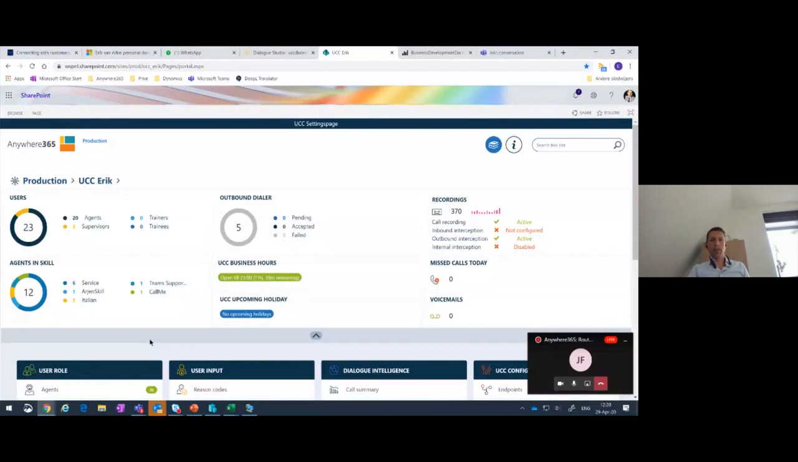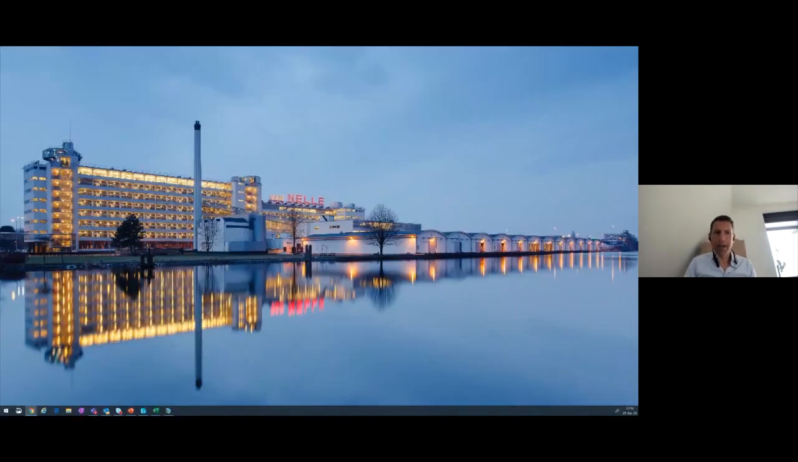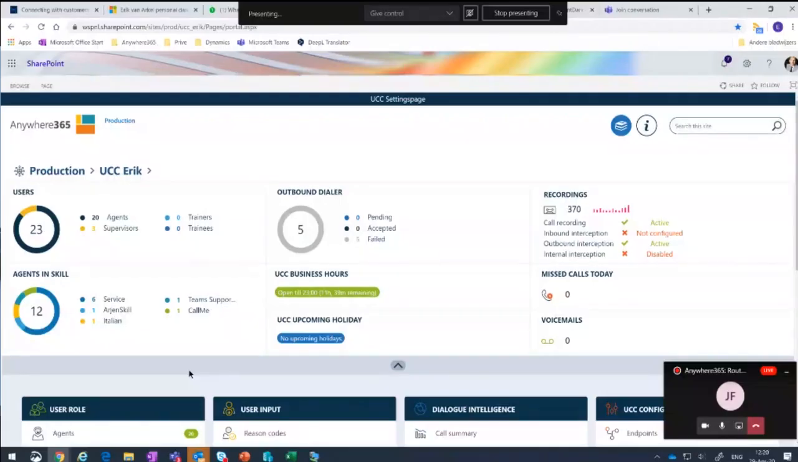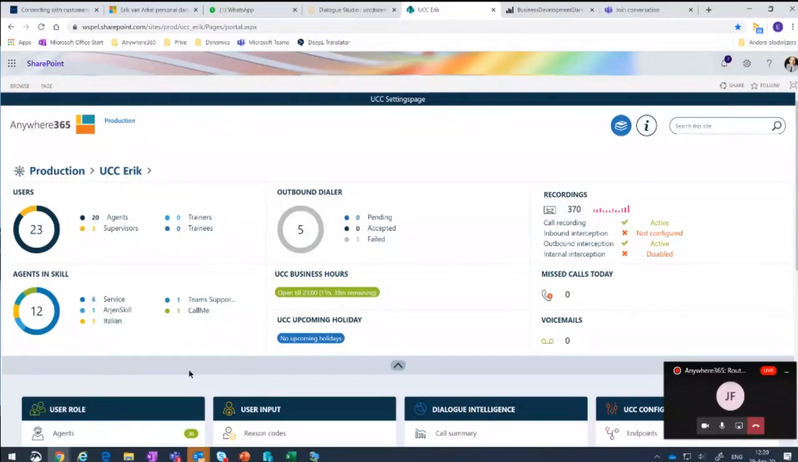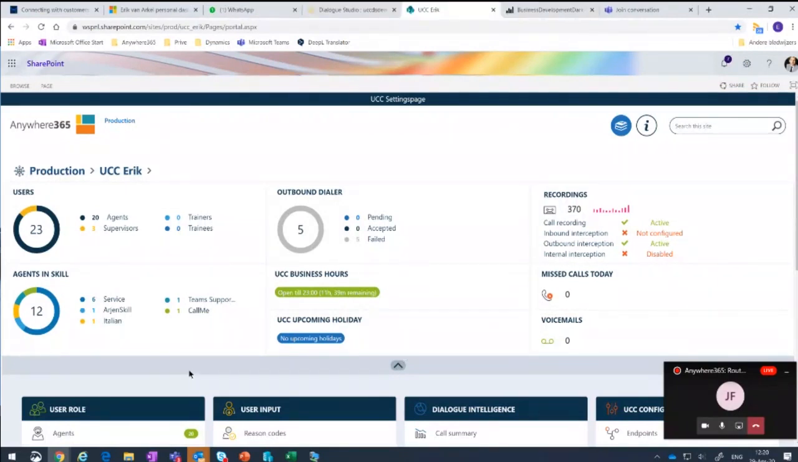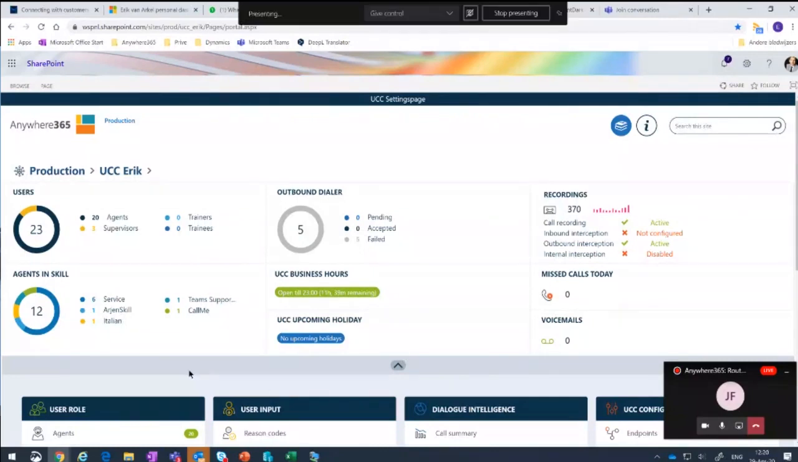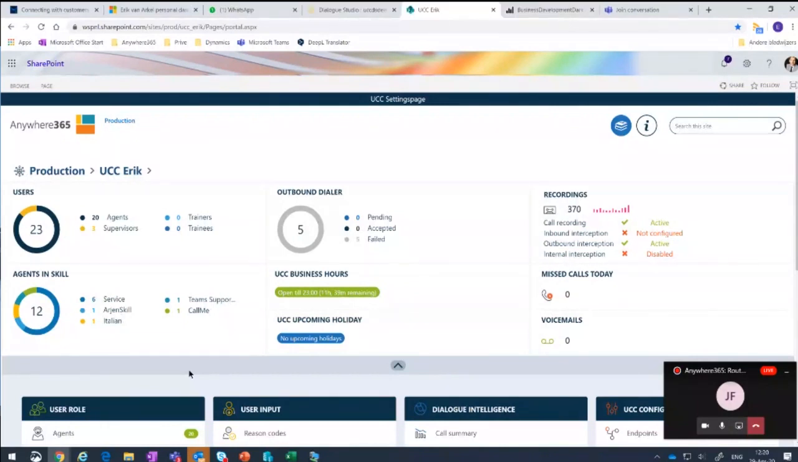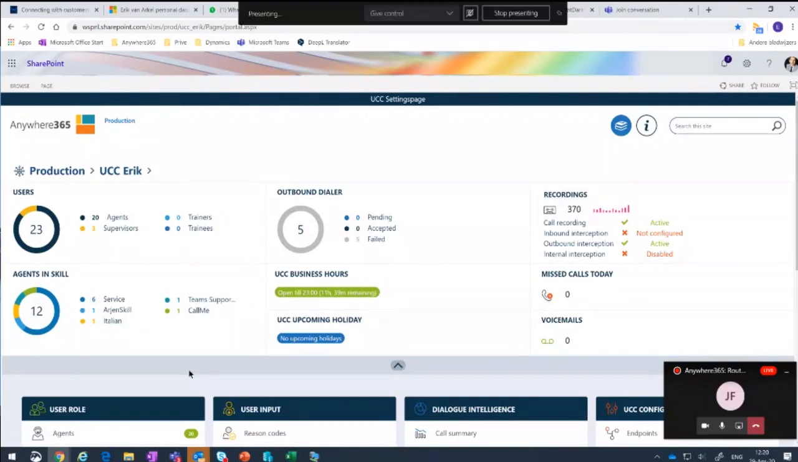I've talked about the SharePoint page a couple of times right now. This is my SharePoint page. It's UCC Eric, my demo contact center. UCC stands for Universal Contact Center, and we have multiple virtualized contact center entities inside of one solution. So you can have multiple contact centers throughout your organization, and they all can be managed totally independently from each other. So you can scale out tremendously, without any limitation. It's really easy to set up and to scale out throughout your business.